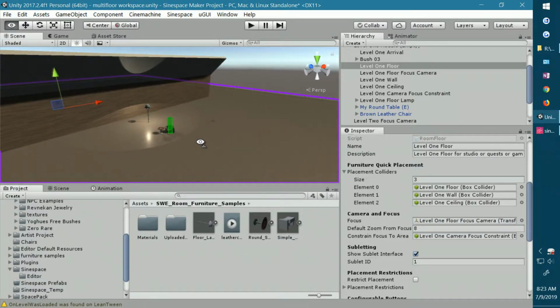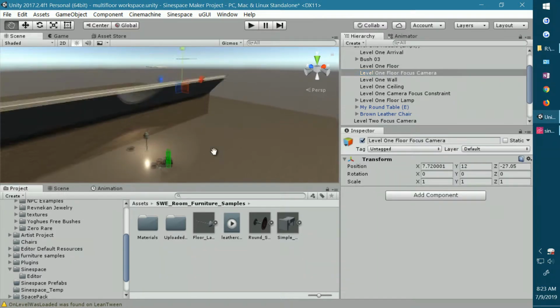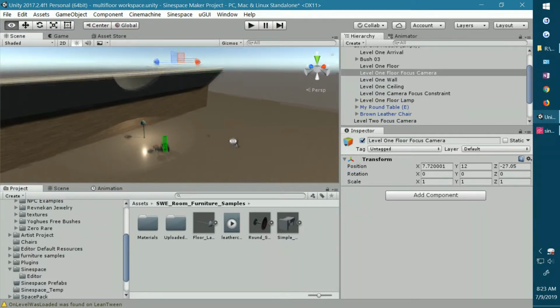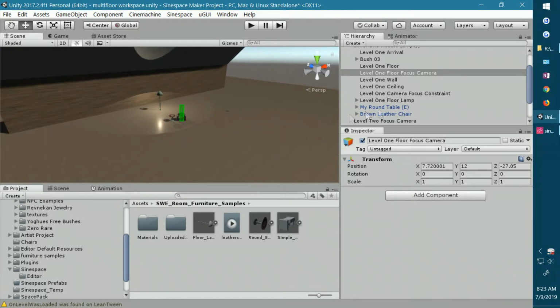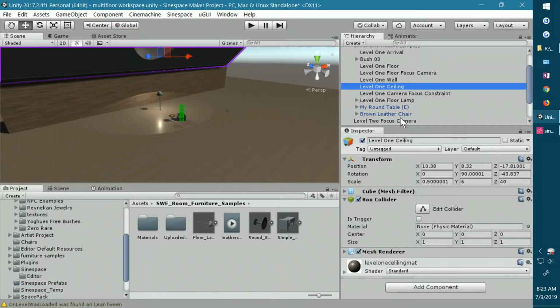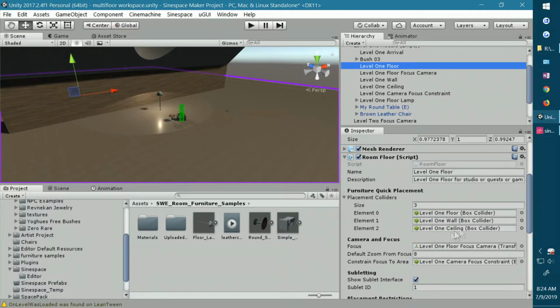Every floor needs a collider, as I just mentioned, but each also needs what we call a floor focus camera. This is basically an empty, and that is what the fly-through in the region in world allows you to use to move around and place your items. And then I have a wall, and I have a ceiling. Each of those has a collider, and then each of those is placed in my quick placement colliders.